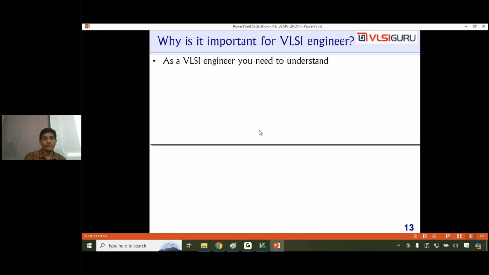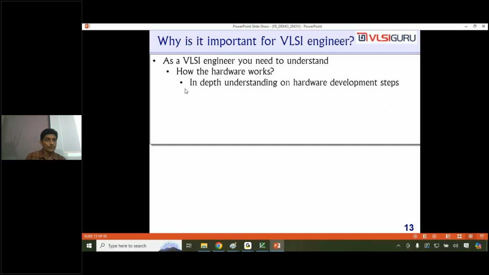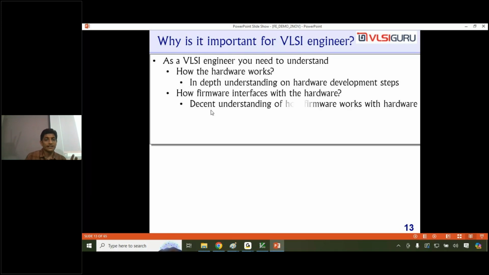Now, what is important for a VLSI engineer? A VLSI engineer should have an in-depth understanding of how the hardware works. I mean, you should be very good with the entire hardware development process, and have a basic understanding of how firmware works with the hardware. We don't need to worry about how the operating system works, or what the kernel is. There are many things, right? Kernel, BIOS, many things are there. We don't need to worry about all those things.